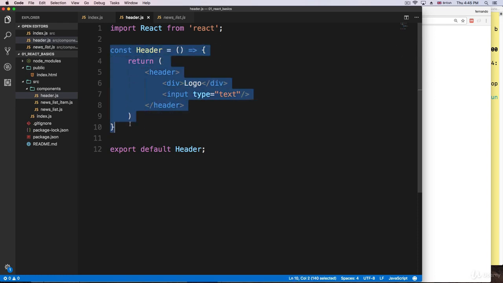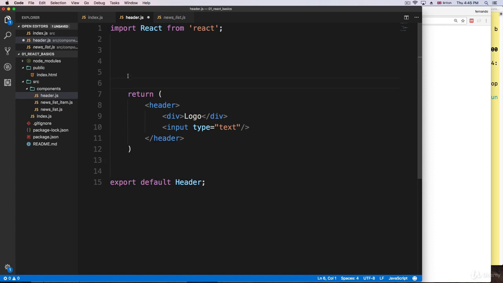There are ways to create functional components and emulate that. But for now, we're going to need to change this to a class-based component. How do we do it? First, I'm going to delete this. We are not going to need it for now. And I'm going to leave this just like it is.